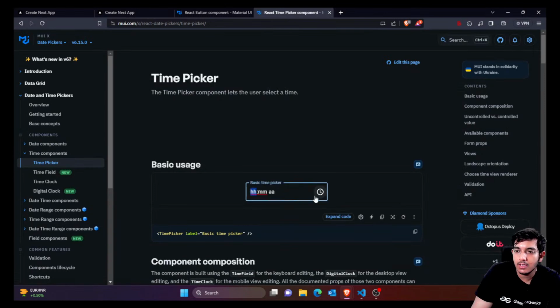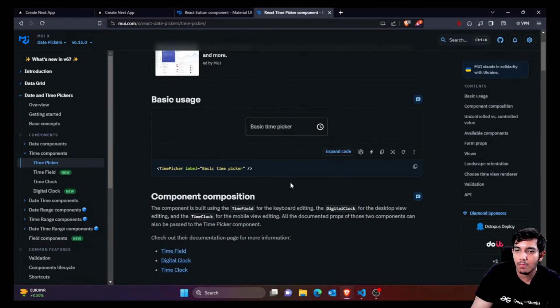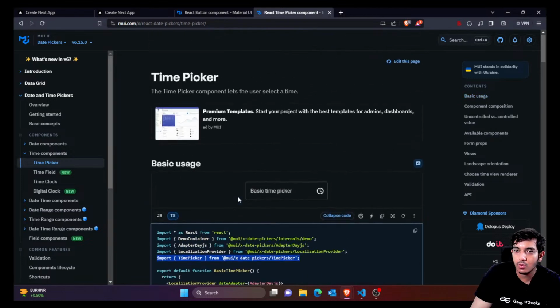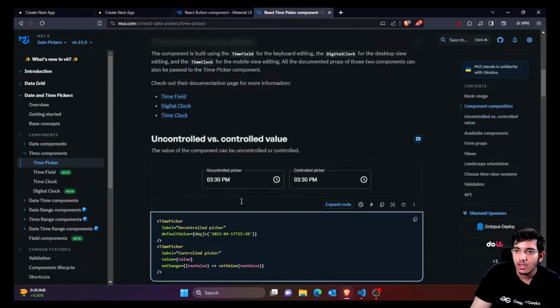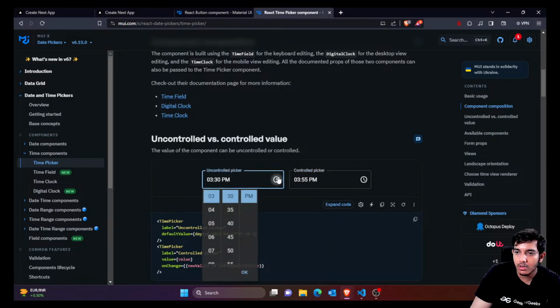So you can see this is for the time picking. If you want to pick any time, this is the time picker component, right? So for that, we have the time picker component. We have to just pick that. Already Material UI is installed, but I think we need to install something, I guess. You can also pick different things, like for example, this is a controlled picker.